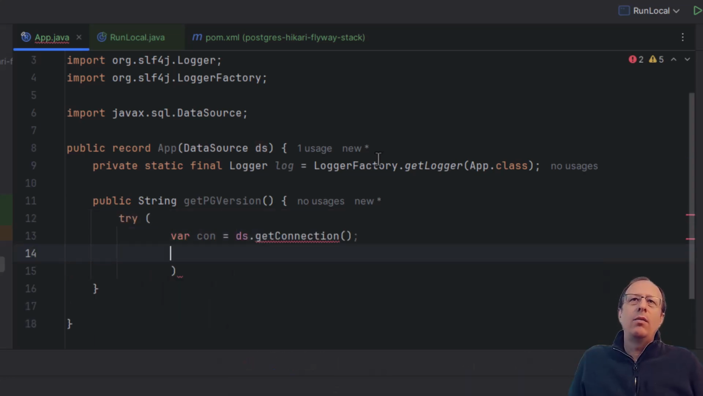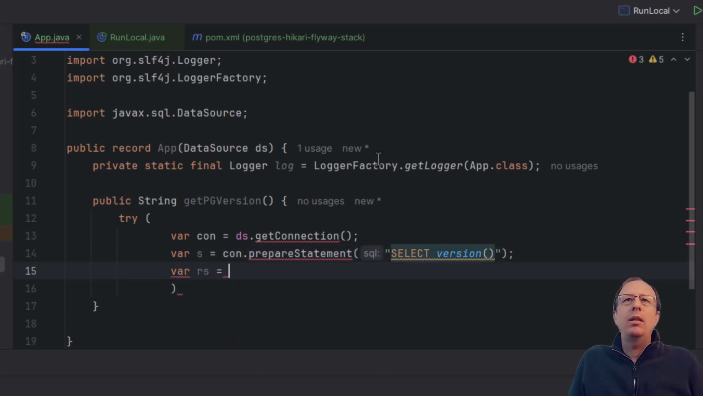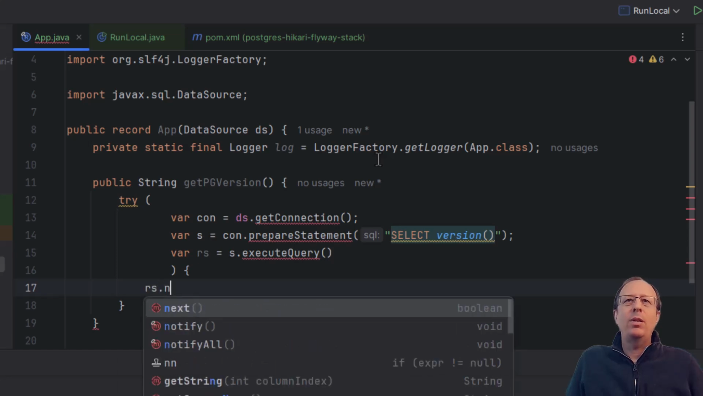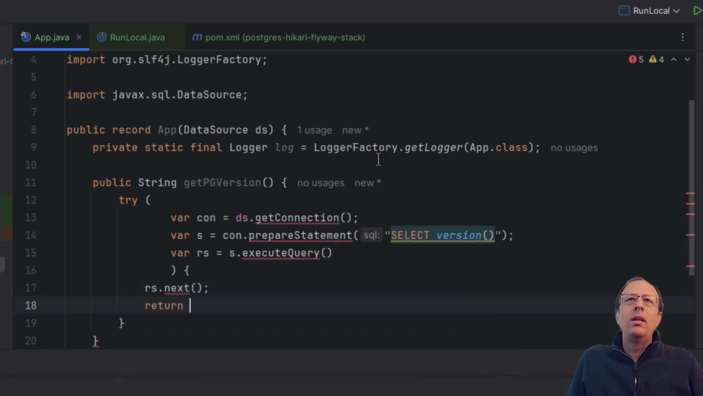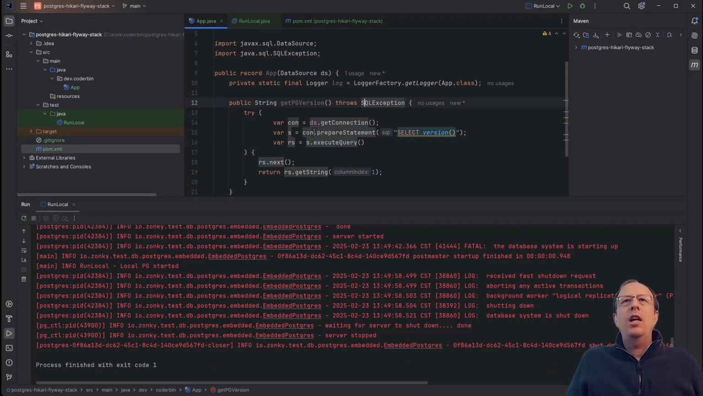We get a connection from that. From our connection, we can prepare a statement. Postgres has a select version command to tell us exactly what is running. And we can get a result set if we execute a query, just like that. This will always return one row if it works. So we can just go forward to that row and return the value from Postgres. Okay, clean this up a little bit. Let's throw exceptions, SQL exceptions. Okay, so how am I going to create this application instance? Well, let's start testing this from our run local class.